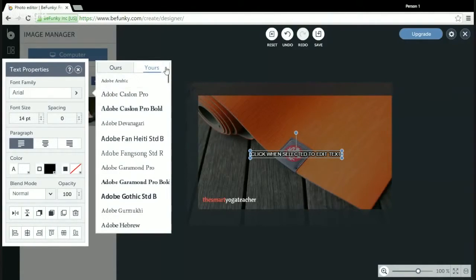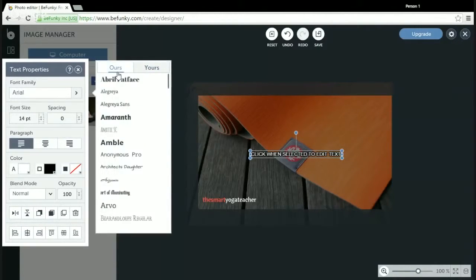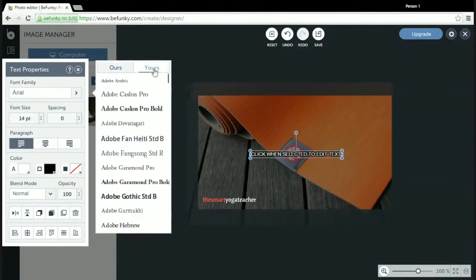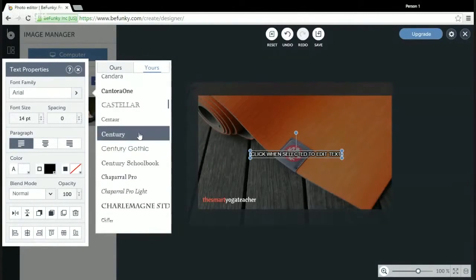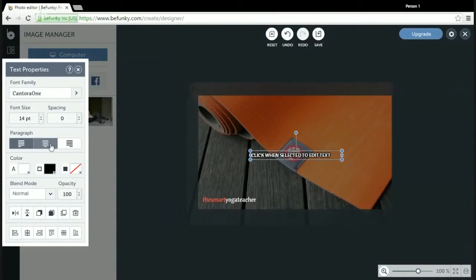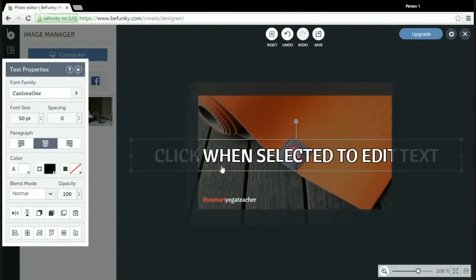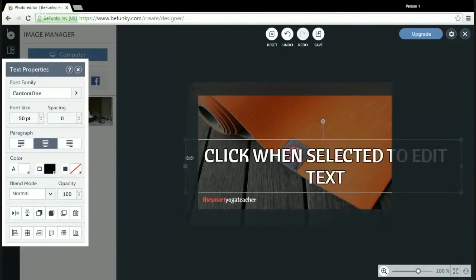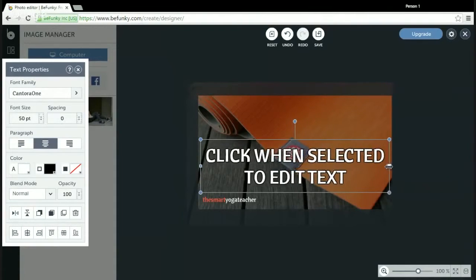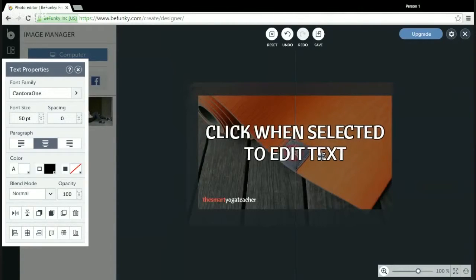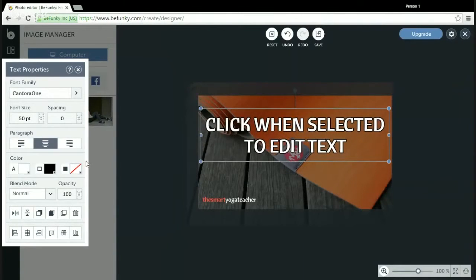So all of the fonts on my computer are going to be under this category, yours. They also have a lot with BeFunky, and that's under ours. But I'm going to scroll down to the font that I use all the time. I'm going to center it, and I'm going to change the size. Now it's super big, so we want to make it a little bit smaller for as wide as I want the text to be. And I'm going to move the text up here.